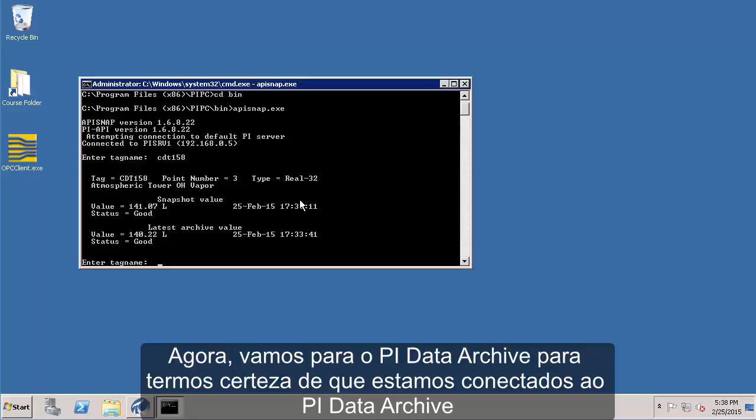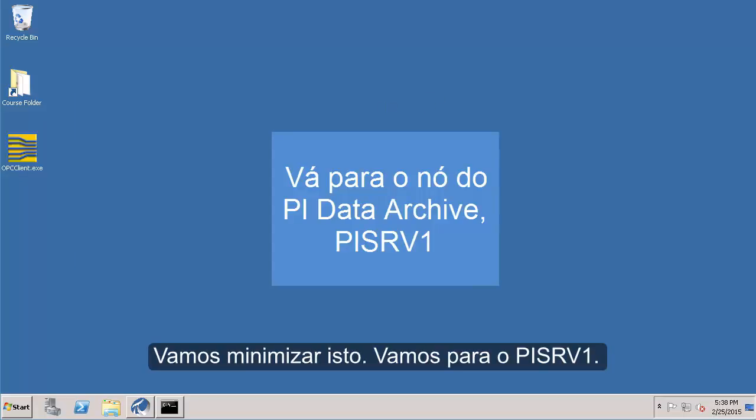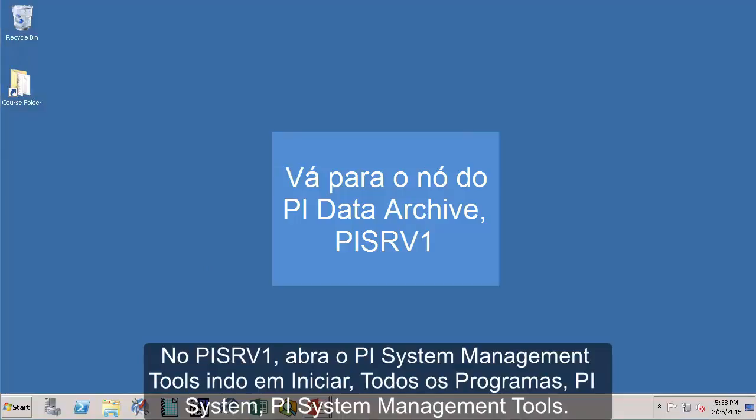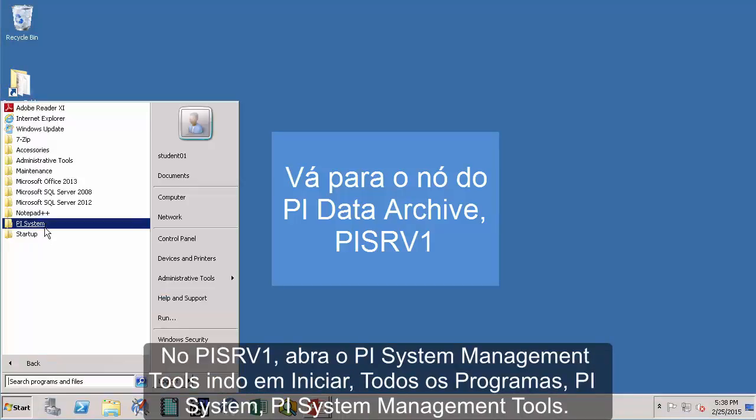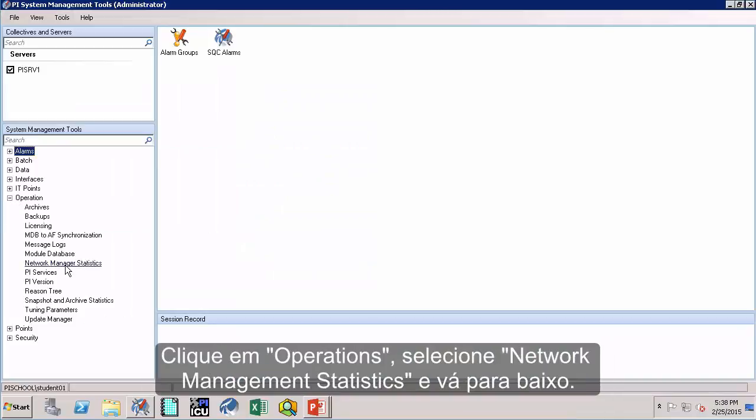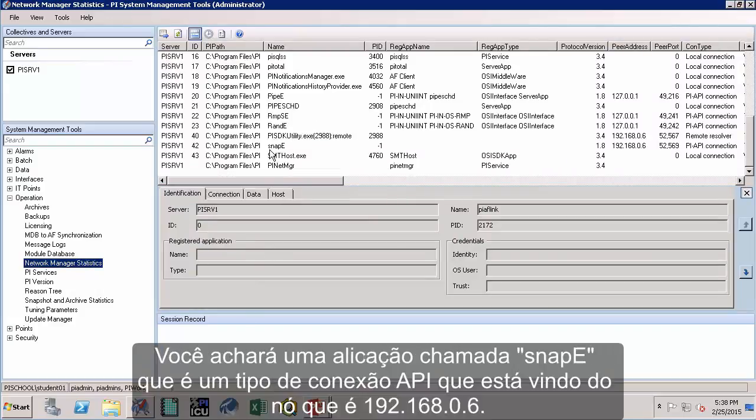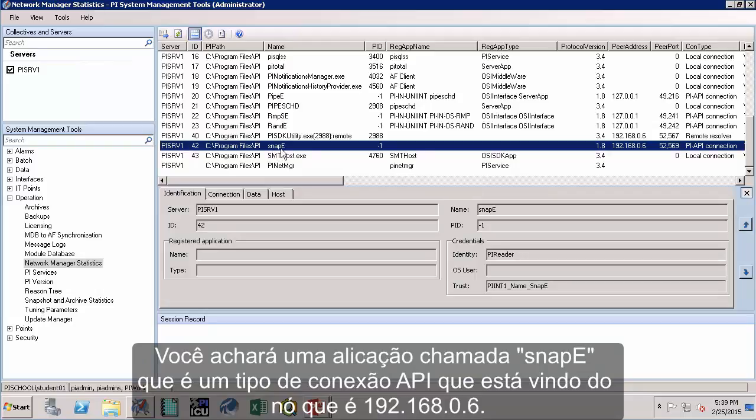Now once more, let's go to the PyData archive to make sure that we are connecting to the PyData archive and how we are able to connect. So let's minimize this and go to PySRV1. Once in PySRV1, let's open up PySystem Management Tools from All Programs, PySystem, and selecting PySystem Management Tools. Now under Operations, let's select Network Manager Statistics and scroll to the bottom, and you will find an application called SNAP capital E, which is an API type of connection, which is also coming from the particular node, which is the IP 192.168.0.6.